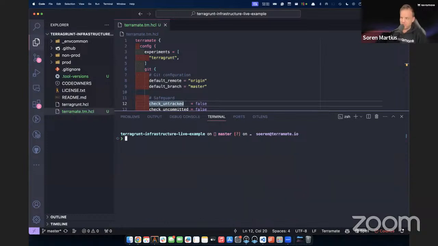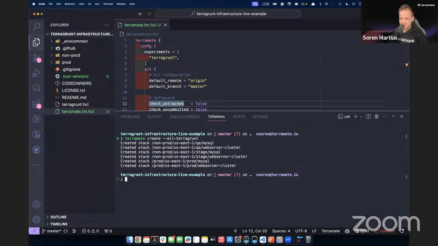So what next? For me to onboard Terramate to this existing Terragrunt project, what I can do is I can say terramate create --all-terragrunt. Let's try this out. So what is happening here? Terramate basically scans for Terragrunt modules. And you can see here that it found this non-prod US East 1, QA, MySQL, and the web server cluster. The same for the staging environment, which is in the same account. And then in the production account, it also found the MySQL stack and the web server cluster.